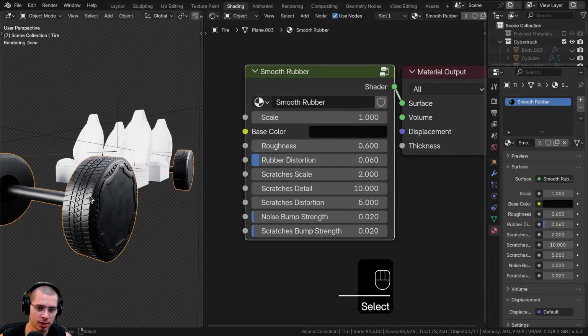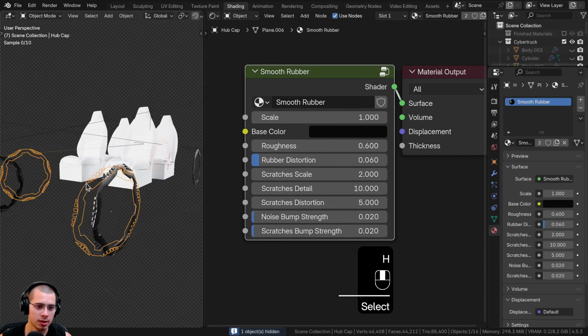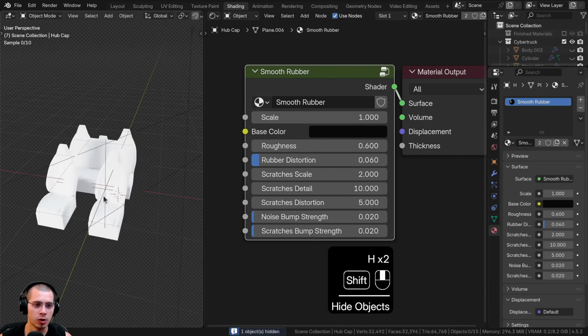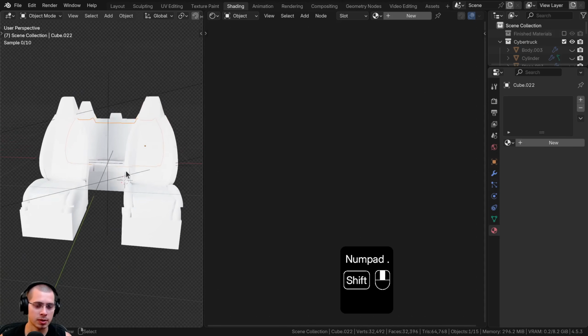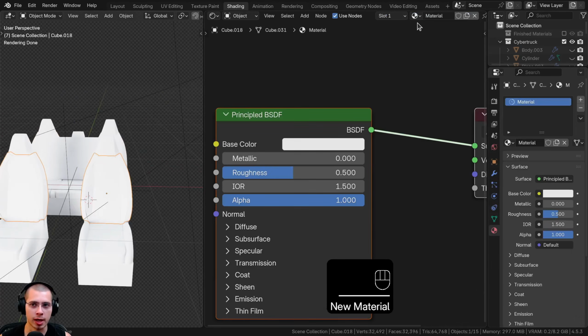So I can now just hide this object and hide this object as well. So we are almost finished. Now what we need to do is just create the fabric material. So we'll select one of the objects, add a new material, and I can just call this fabric.